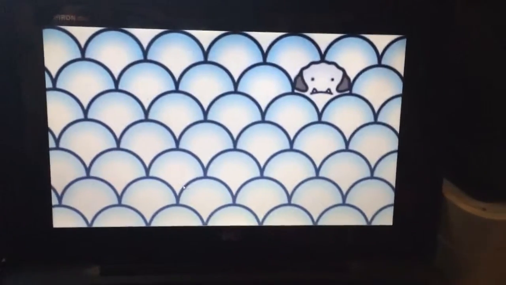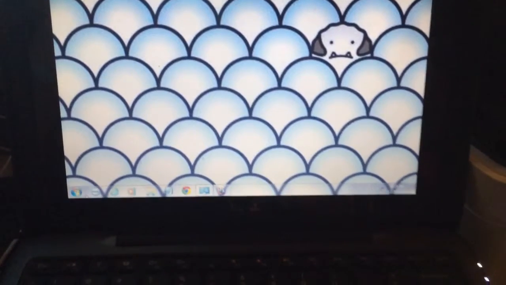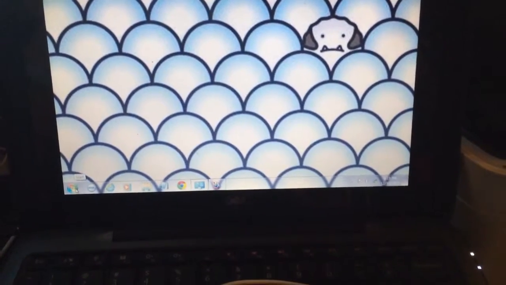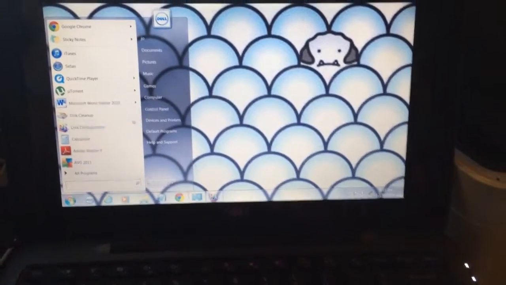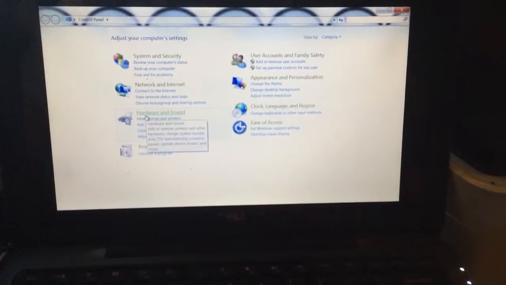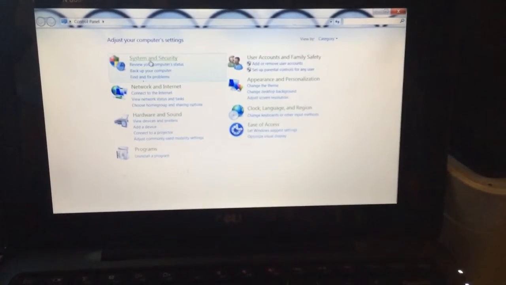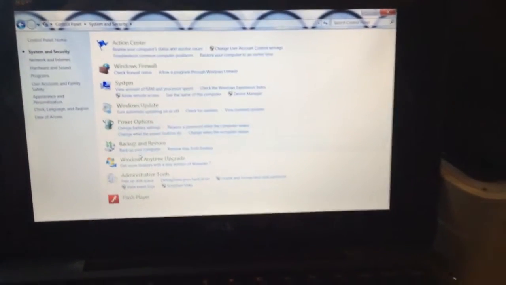This is for people that always have internet clutter and stuff like that, and your computer's working slow. This is a quick fix to fix your PC, basically. Go to your Control Panel. First things first, go to System settings right there, and go down here.